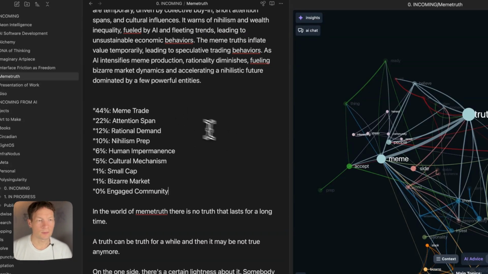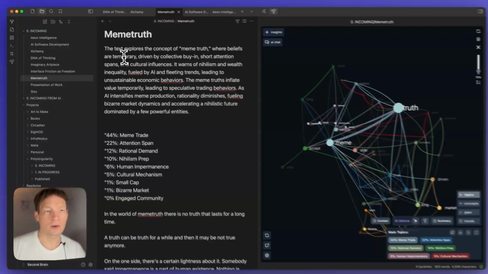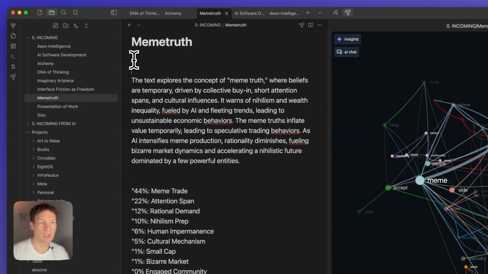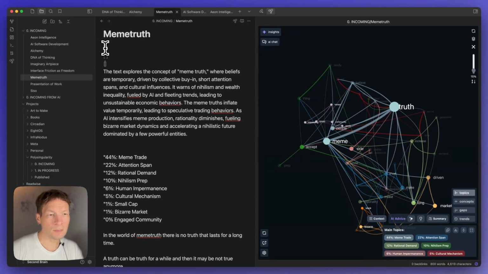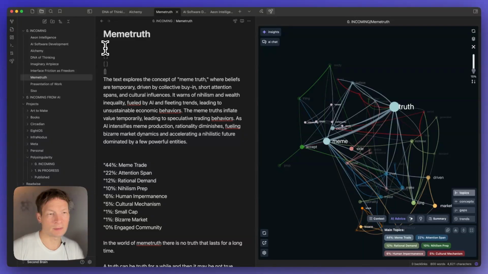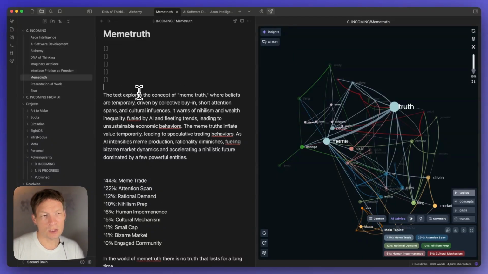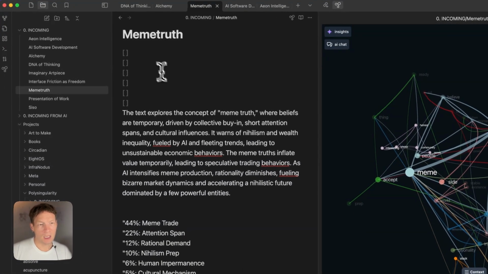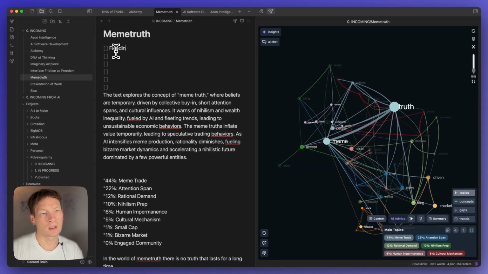So here I'm going to say, okay, one is about meme trade, attention spans, rational demand, nihilism, human impermanence, cultural mechanism, and so on. Now I'm going to organize it into a to-do list where I'm going to specify the stuff that I should be talking about in this document. And I'm going to make sure that I'm mentioning all those topics. So I will write, the first one is about the fleeting nature of memes.